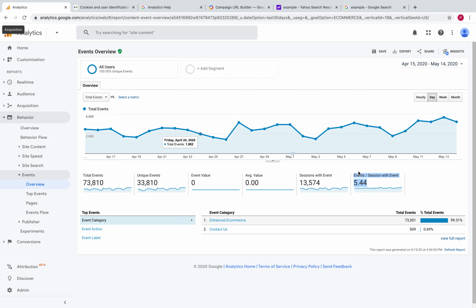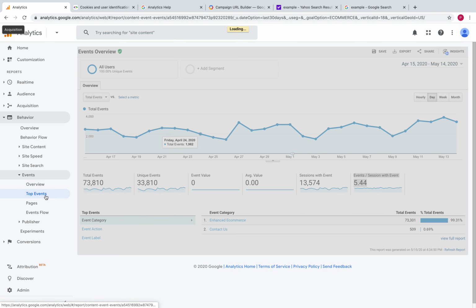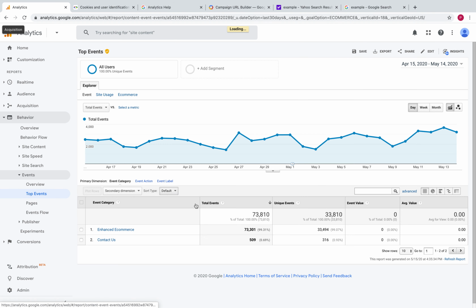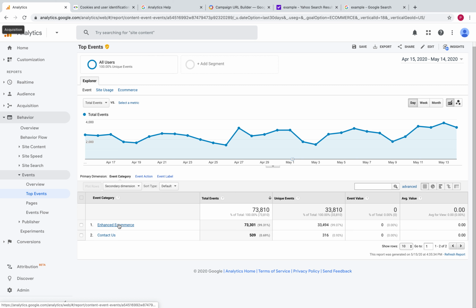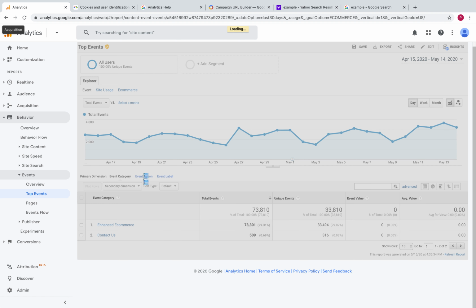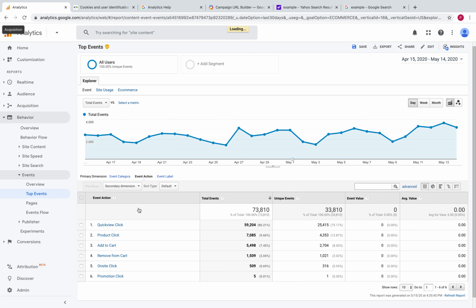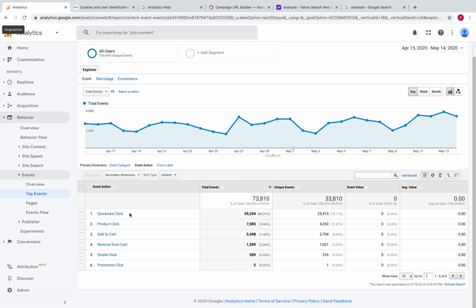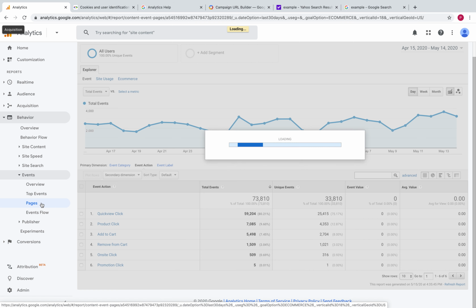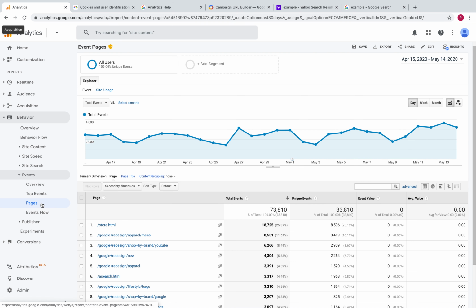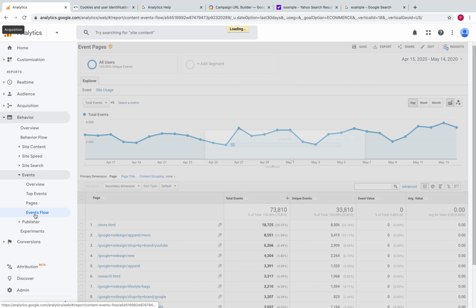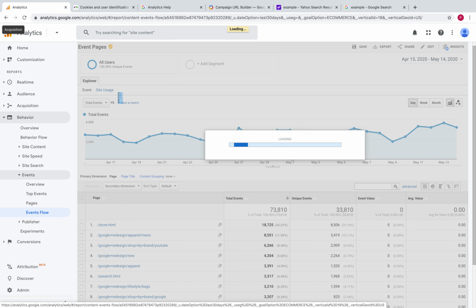And then under the top events, you see the events that happen most often. So in this case, they're enhanced e-commerce events and also contact us. So that's the category, but I can also look by the action. So product clicks, adds to carts, and so on. Then under the pages, I can see exactly on which page these events happened. And under the event flow, I can see one of those event navigation flows and how people went through the website.